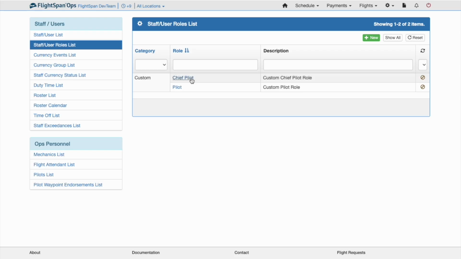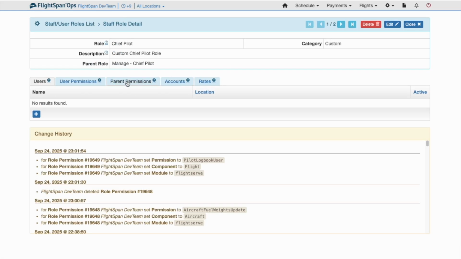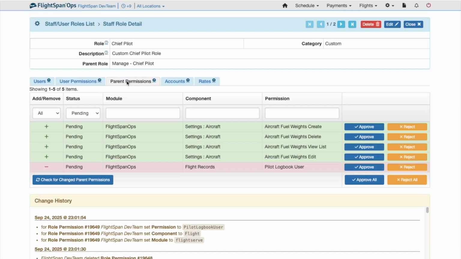Open the first role in the filtered list and select the Parent Permission tab. The pending list will be automatically populated with the changes. FlightSpan will always recommend the action that will align the child role with the parent role, so new permissions will be listed in green with a plus in the left column, and removed permissions will be listed in red with a minus in the left column.